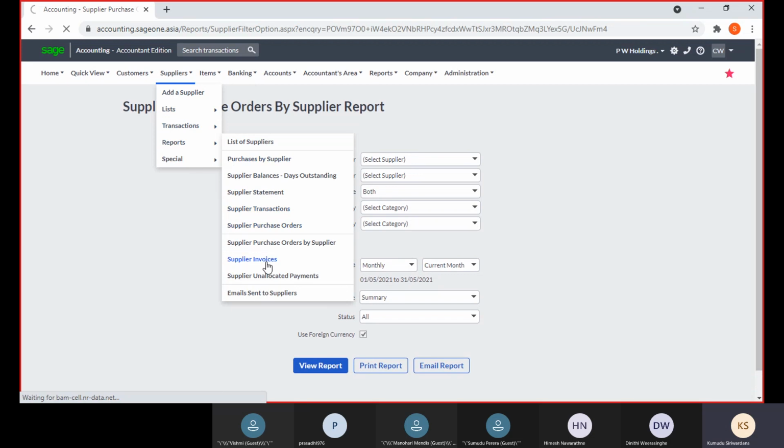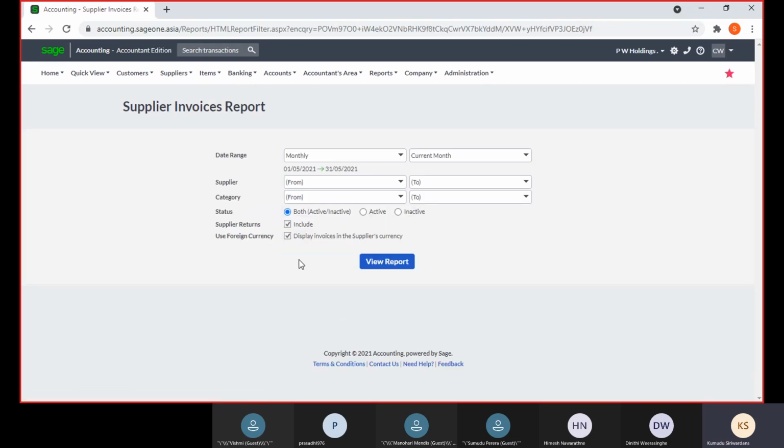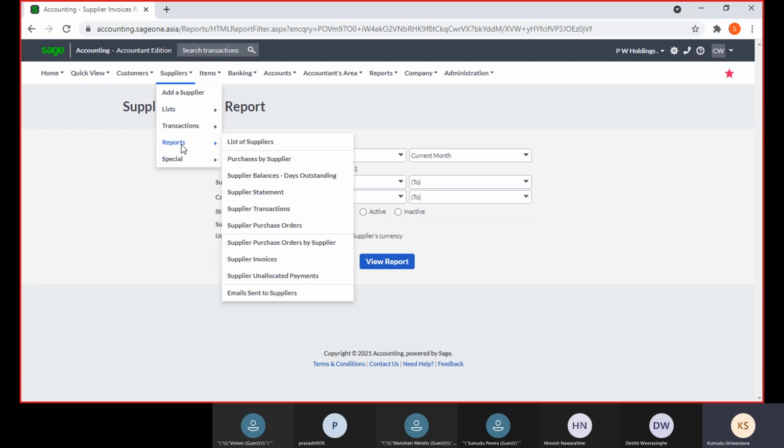Next, supplier invoices. You can view supplier invoices report. Then supplier unallocated payments and emails sent to suppliers.